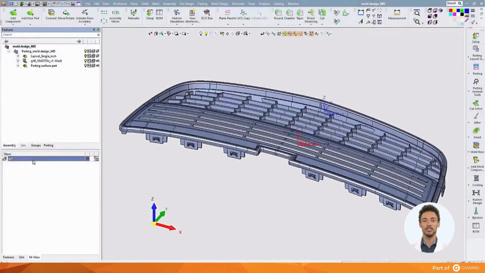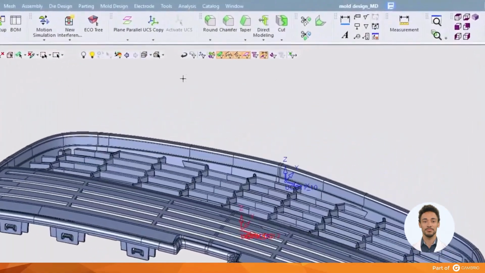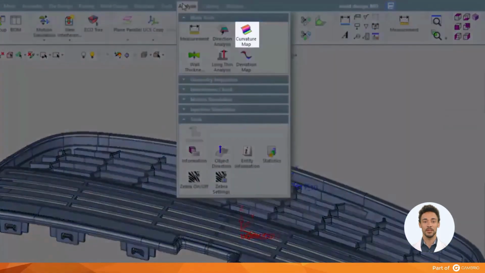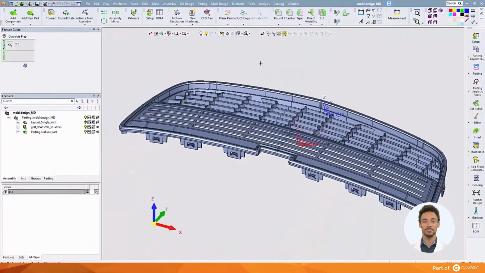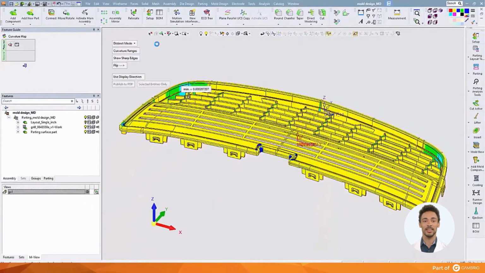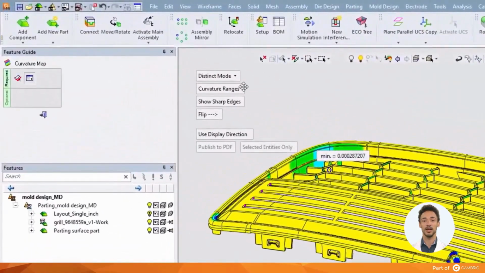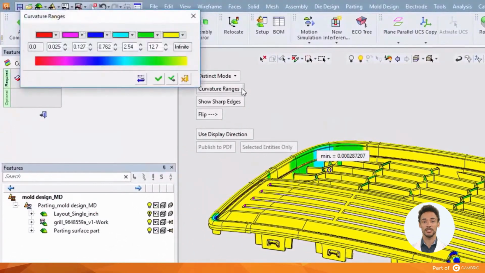Next, we will look at a feature called curvature map. We will use this to color code the rounds on the part so that we can graphically display them. We can customize the output we see by changing the range of values, or setting the colors as we wish them to appear. The output we see can be flipped from male to female side.